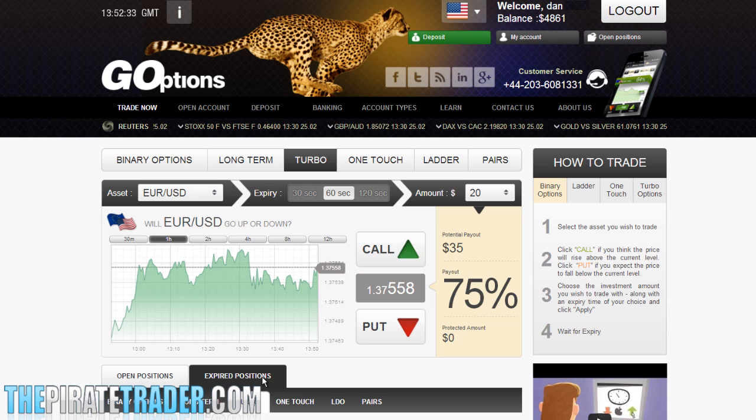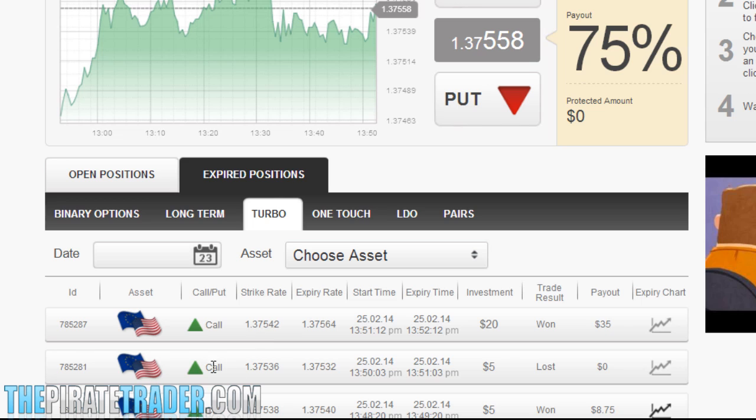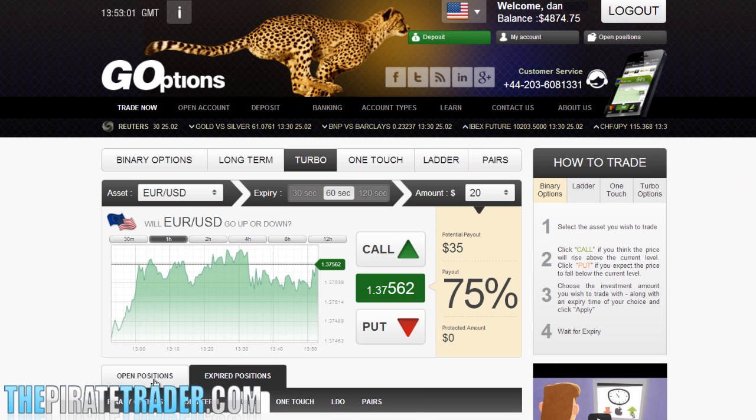So I'm clicking on it, and as you can see, I have the Euro USD and the one $5 trade, and the payout of $8.75, and the actual profit of $3.75. I've lost the trade of $5 with payout 0, and the last trade that I just won with payout $35. All right, so we move on.